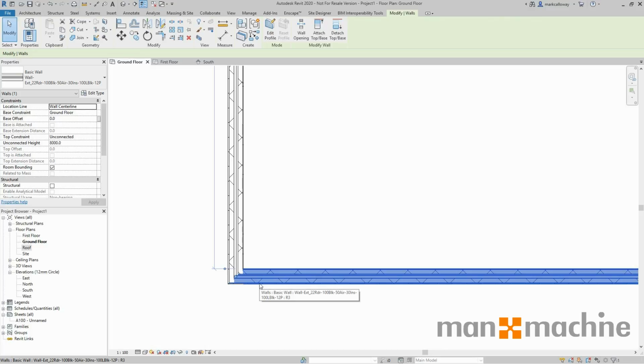If I select one of these walls, we can see the properties. We can see that the base of the wall is constrained to the ground floor level. There's currently no offset. And then looking at the top of the wall, it's currently unconnected, so it's not attached to a level, but it does have a height specified of 8,000 millimeters. That is correct for the roof level. However, should I change the height of that level, say to 8,500, the walls will automatically adjust.